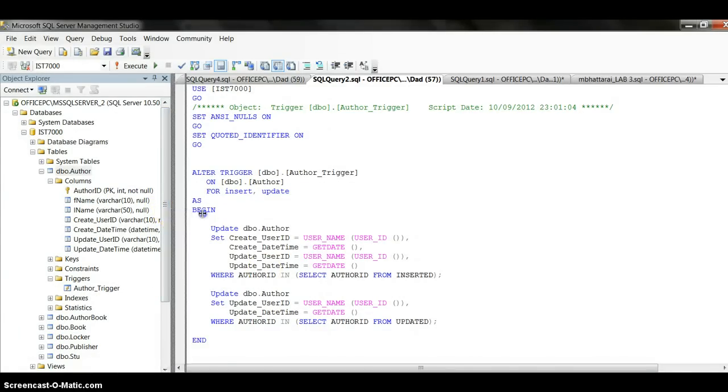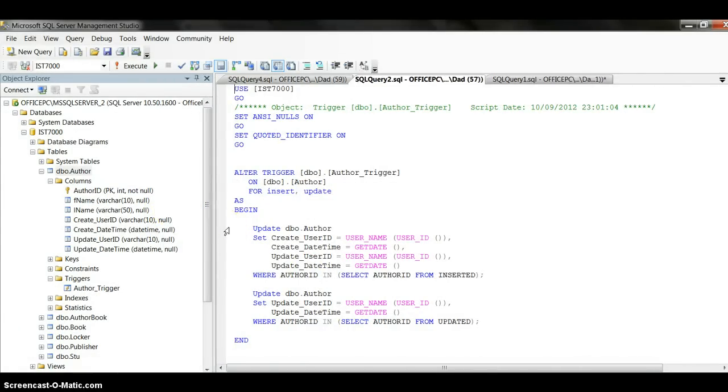My table is going to be a little bit different, but the idea is the same, right? So I'm starting with the author table. In the author table, I created 4 new columns: create user ID, create date time, update user ID, update date time. And I was kind of wrong. You can only have one timestamp column in a table. It's kind of a weird SQL Server thing. So I just called them date time.